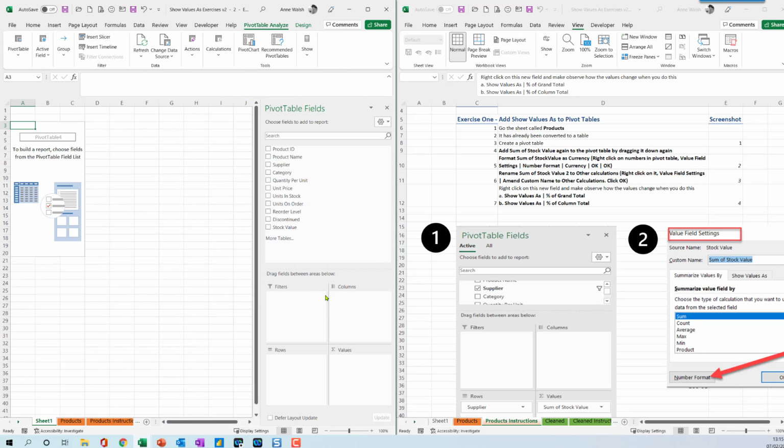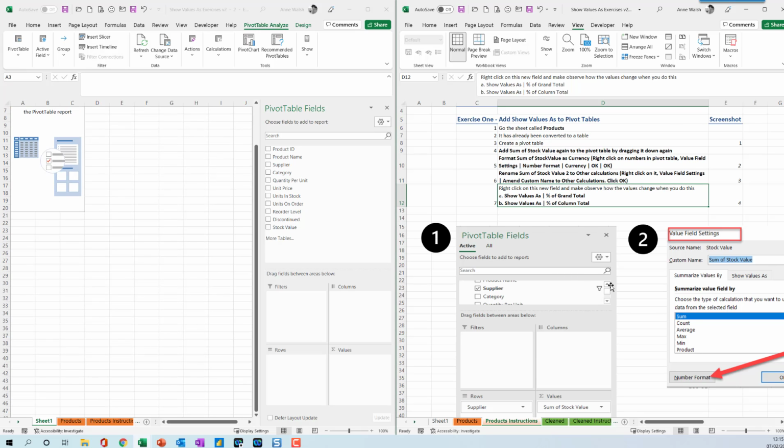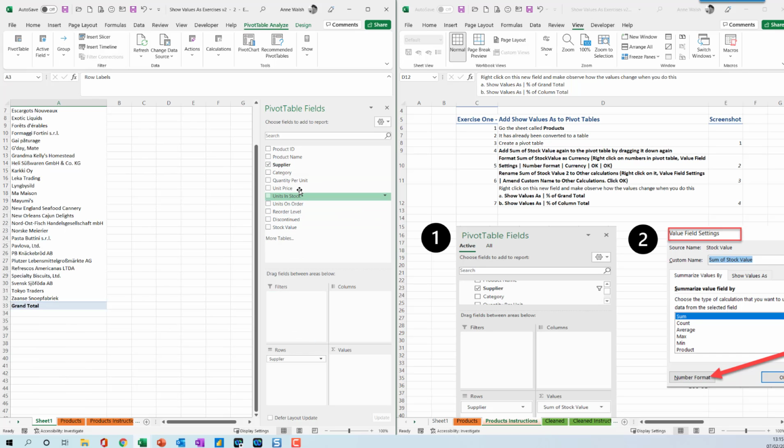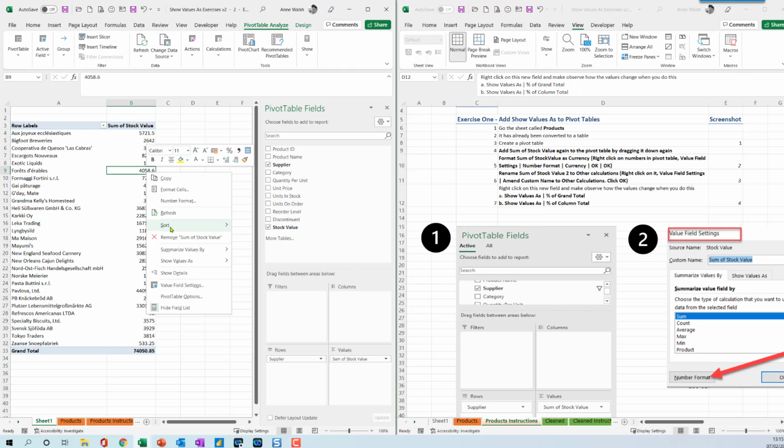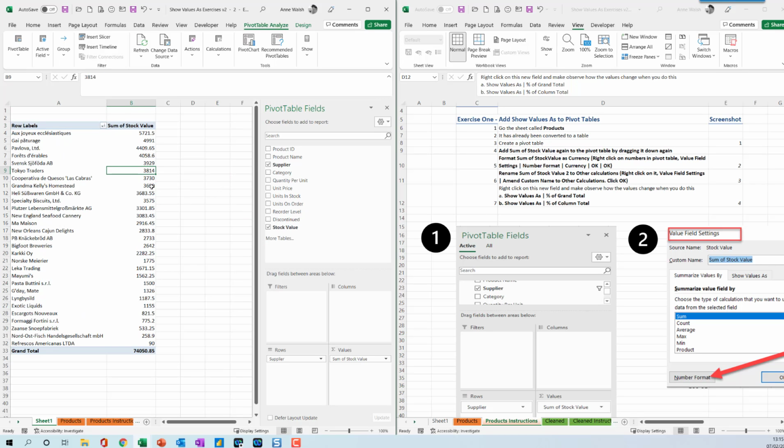Just click OK. Then, as per the one over here, I'm going to add supplier down here into rows and stock value into values, to start. Now I'm going to right click and sort, let's say largest to smallest. And I'm also going to add sum of stock value down onto this one again.